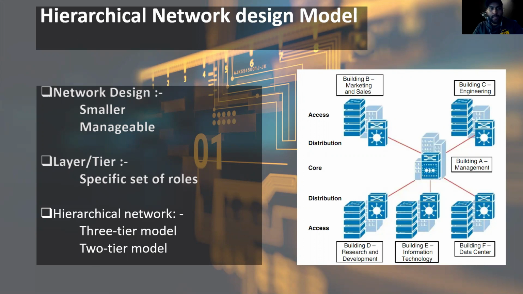features to perform. As you see here, this hierarchical campus design has three layers: core layer, distribution layer, and the access layer. And there are two proven hierarchical design architectures for campus networks. They are the three-tier model and the two-tier model. Move on to my next slide.